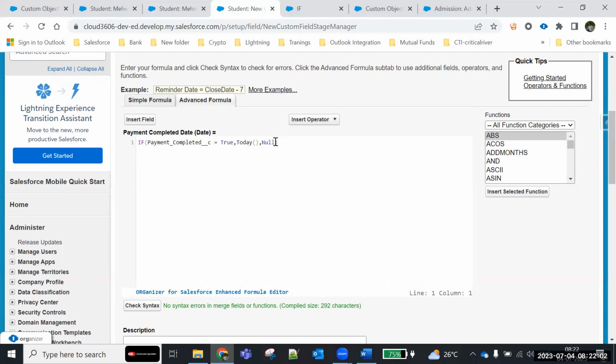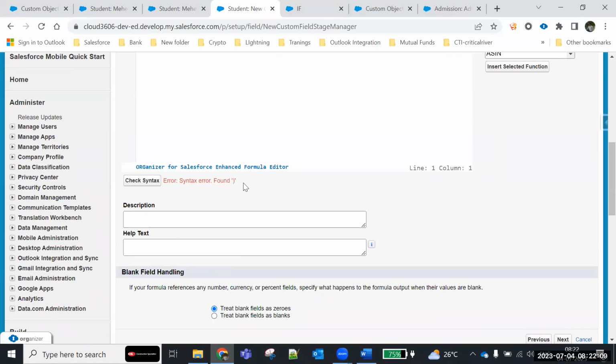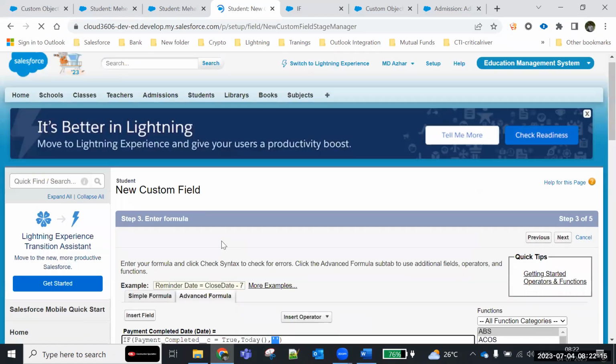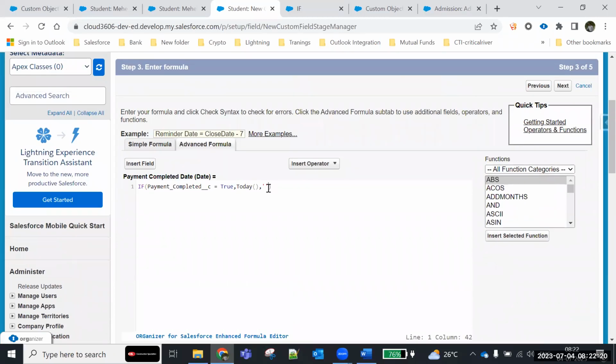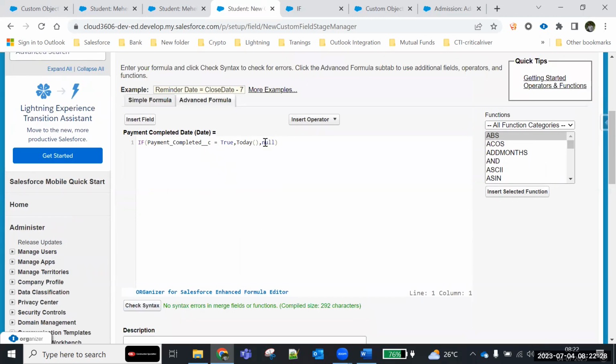Okay. So let's see if I don't give anything here, what happens. So it will throw an error saying that something has to be given, I think, right? So something should be there. Or let's say just put it as blank. Okay, it is not taking blank text. So we just mention null here. Okay, then what happens? If the payment is completed, then it will display today's date. Otherwise, it will display null value.